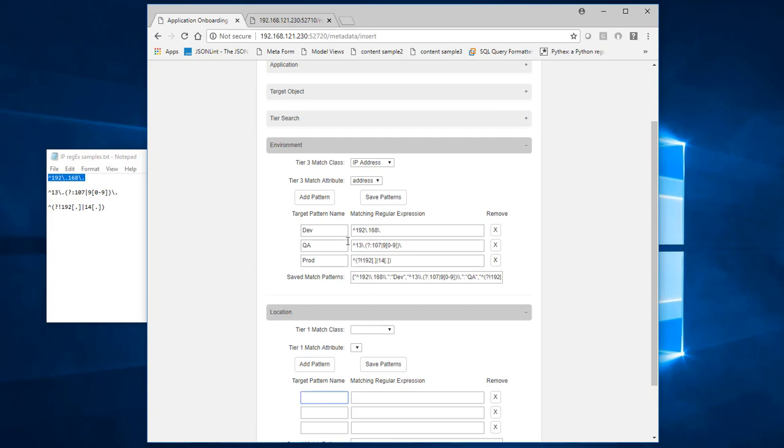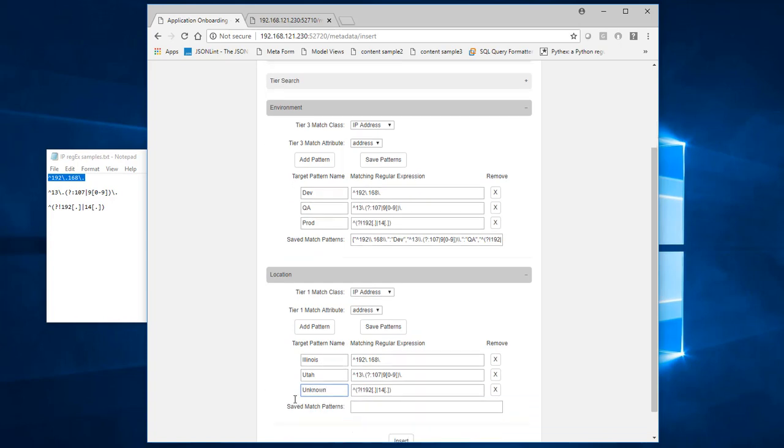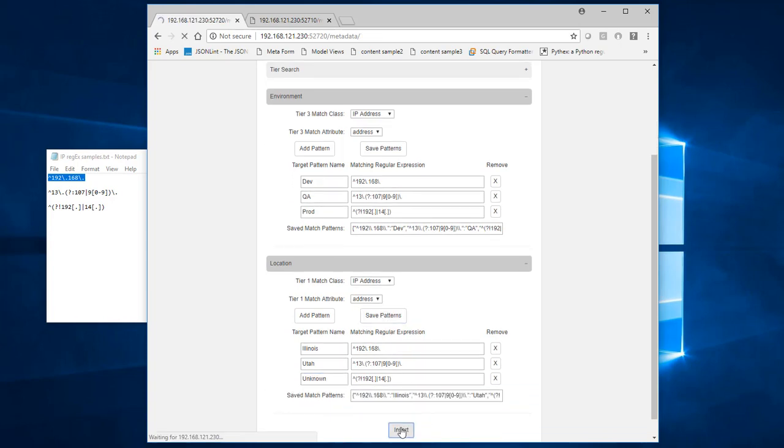And instead of dev QA prod, now this is the location. So we could pull it from the same data set that we did before, which is what I'll do for the demo, or we could select something different. Maybe we want to go with a node domain, and if it's a certain domain, then it's in a certain location. So setting this back to the one above, just to have an illustration. And we'll say this is in Illinois, and this is in Utah, and this is in we don't know where, right? Save that pattern, and then insert.